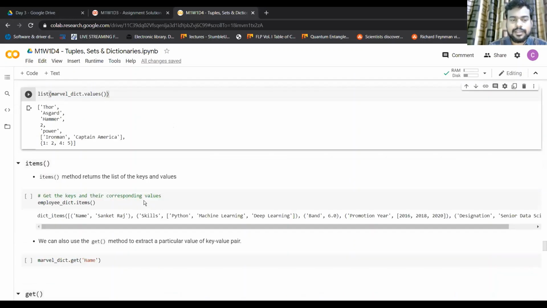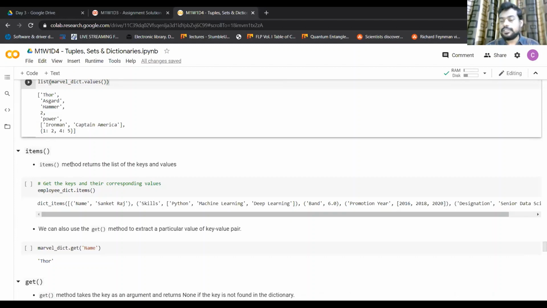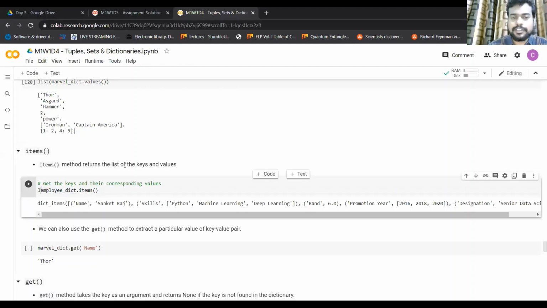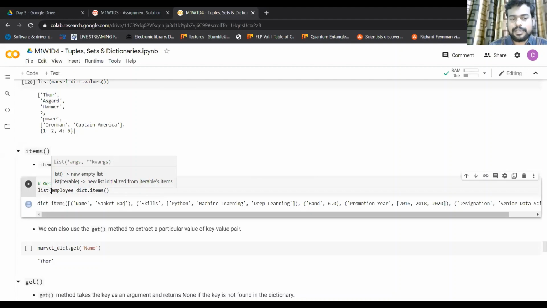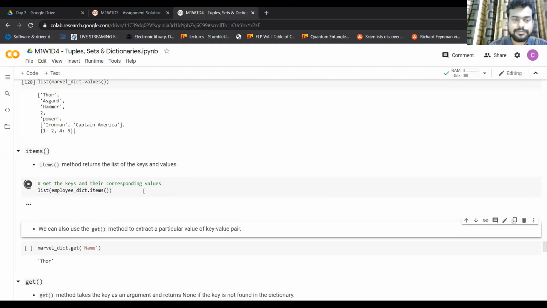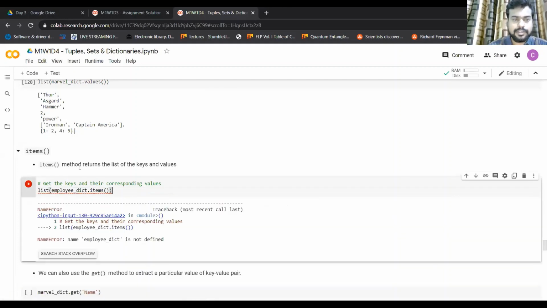Now items. This is another very important method. What does this return? The items method returns the list of the keys and values. Because this is returning a list-like object, I'll apply the list function here. Don't worry about dict items here; we'll discuss it later on. Sorry, not employee dict, we have not defined that, but we have marble dict, and we'll continue with that only.